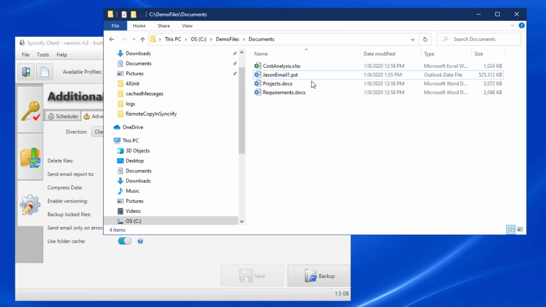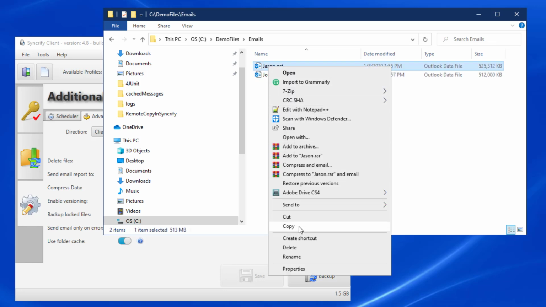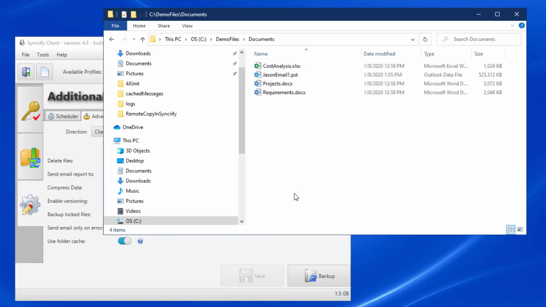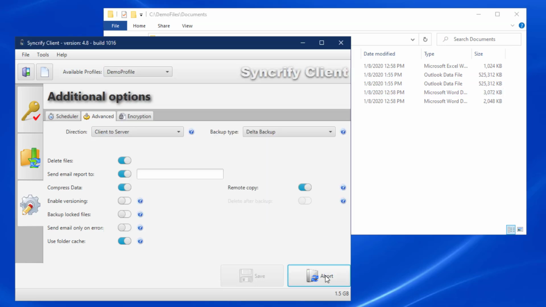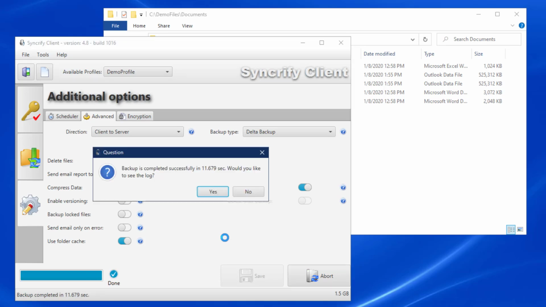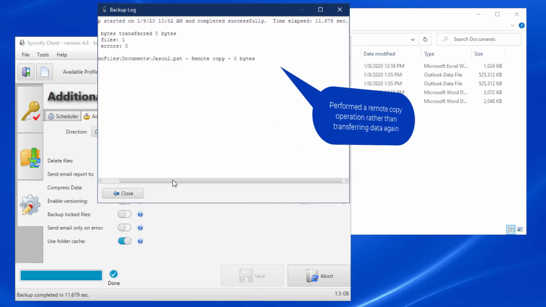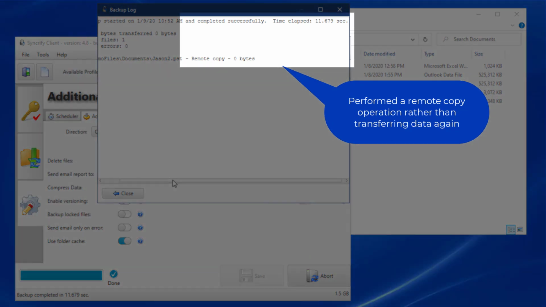Now, I'm going to do the same test again. I copy the same file to a different folder and change its name. Finally, I run a backup. I see that the backup finished significantly quicker and no data was transferred. The log indicates remote copy with 0 bytes.